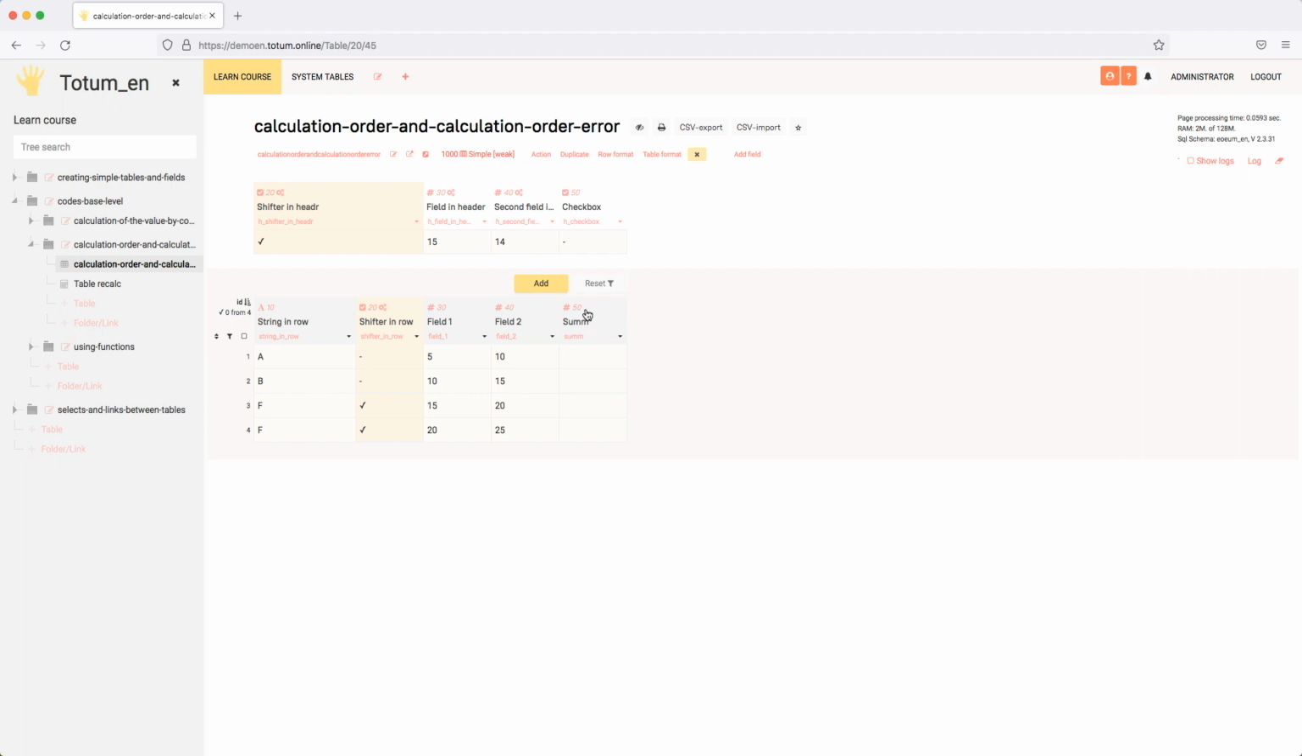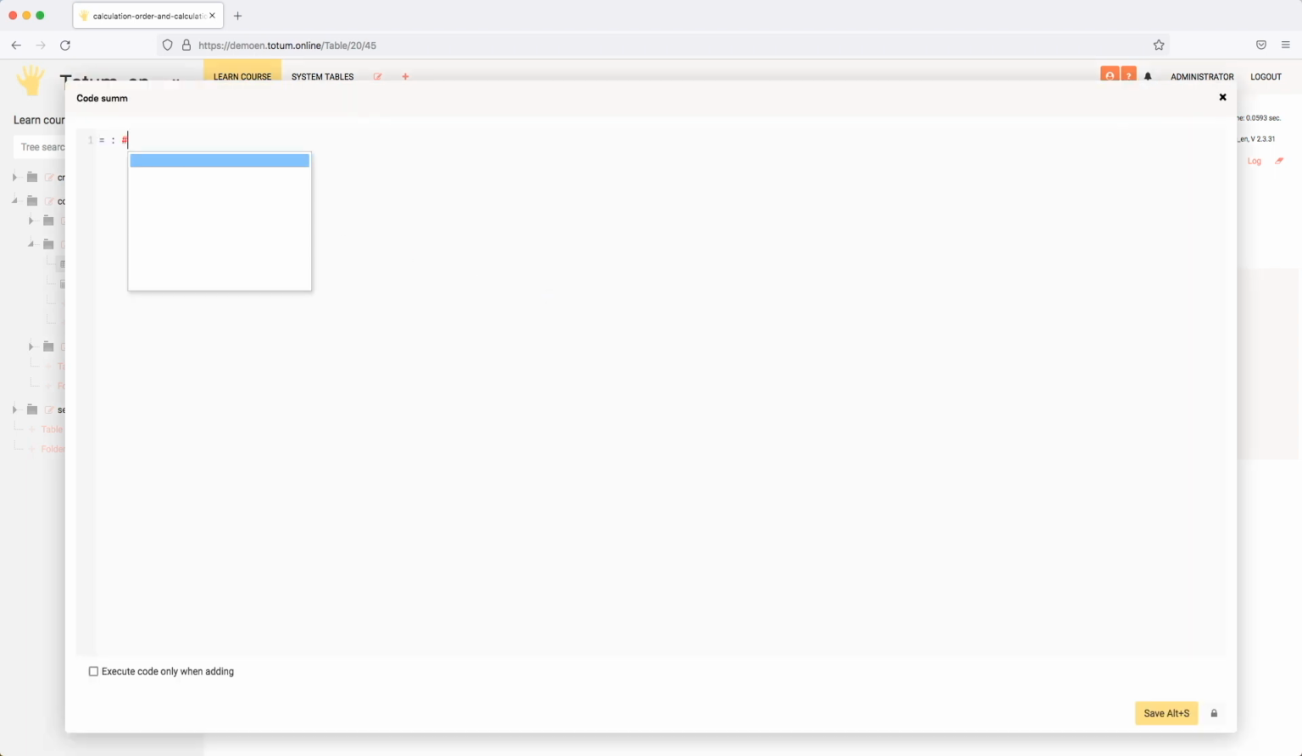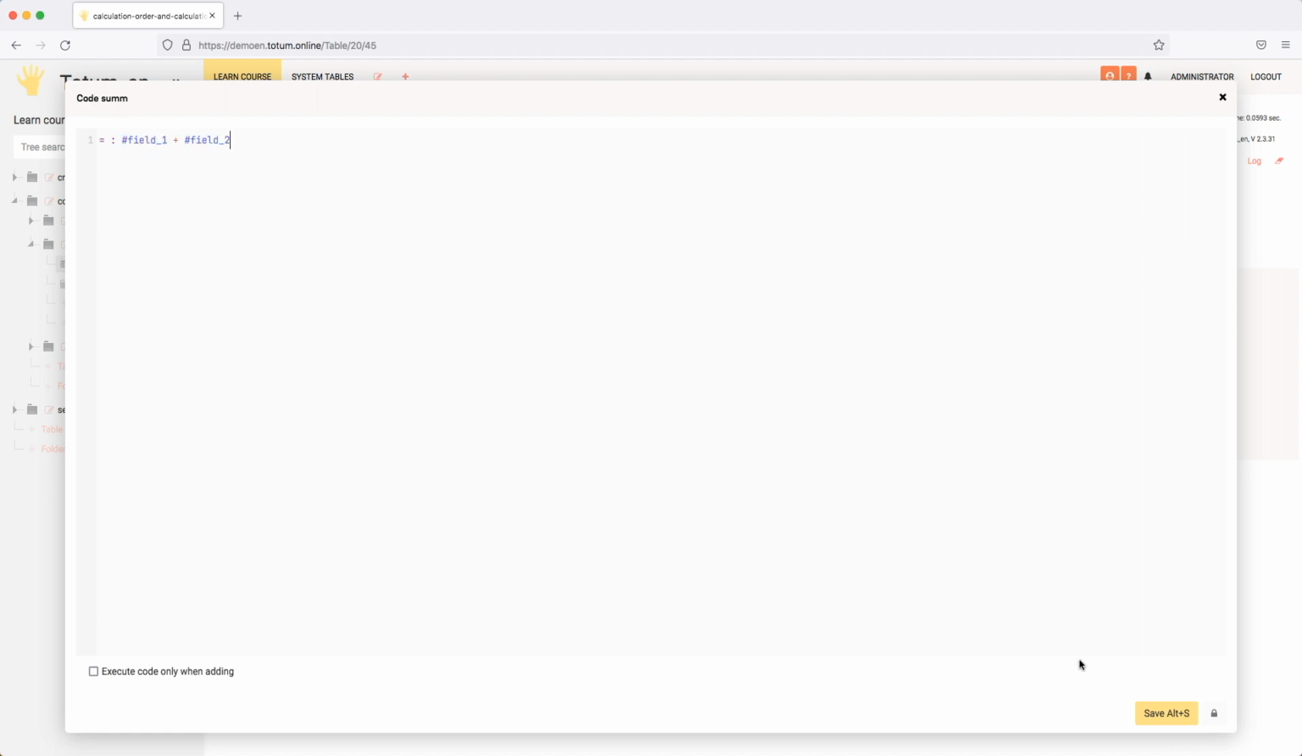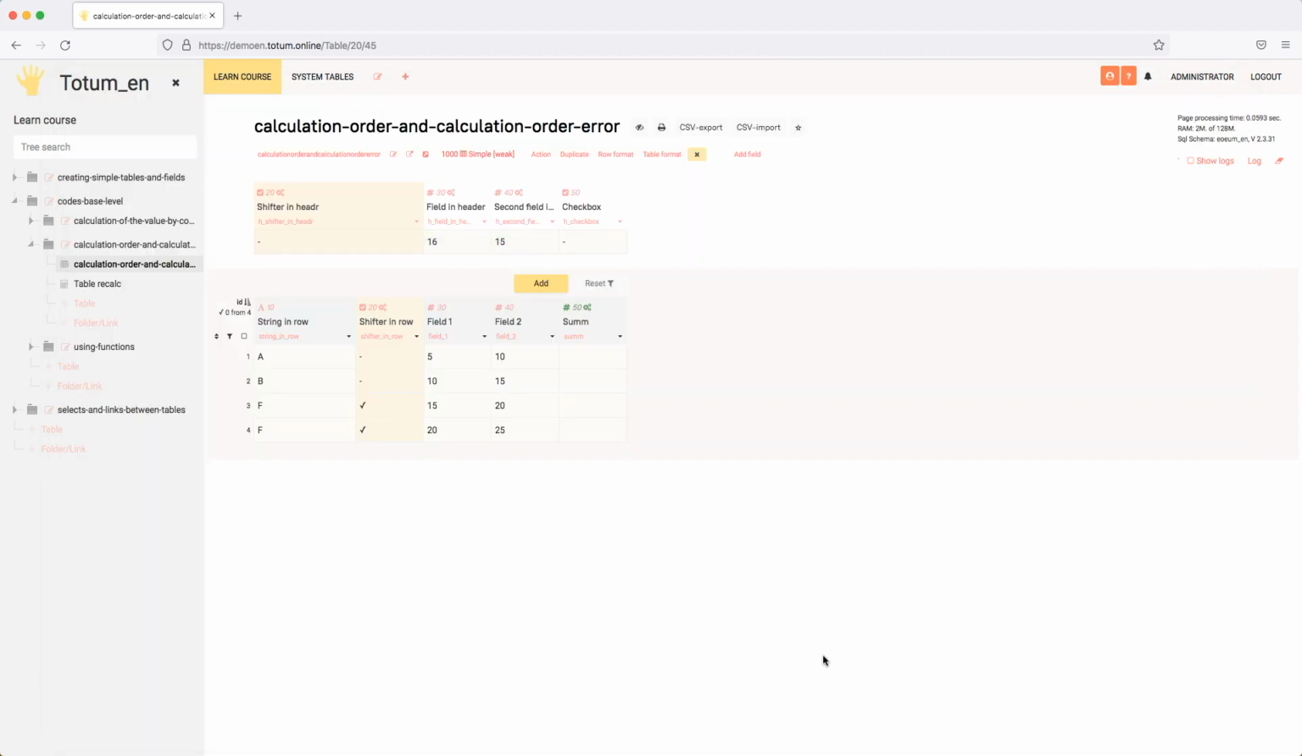That is, if we have here, for example, column sum and we want to add field 1 and field 2, we will write code field 1 plus field 2. We will save and look what happened. The table is updated, but we don't have the values here. The thing is, this is a simple table, and there was no action that led to a recalculation of the rows in the rows part.